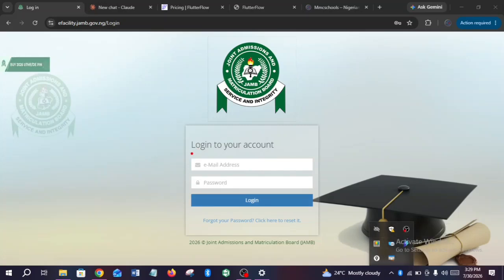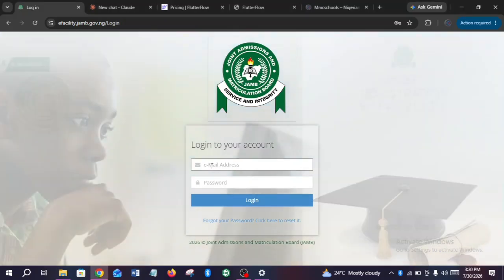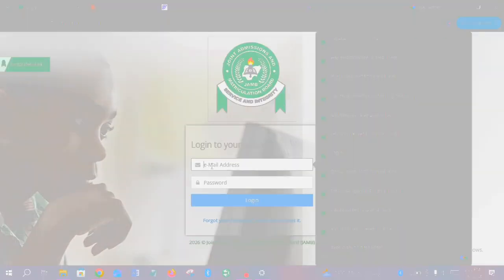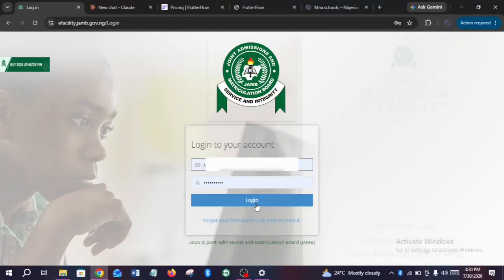This box will pop up, and then you put your JAMB registered email address and also your password. If you can't find your password, you check your email address. Your password is there. So you put in your email, you click on login.